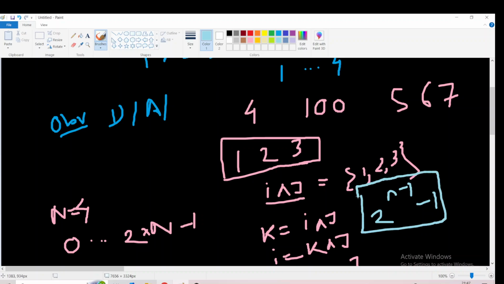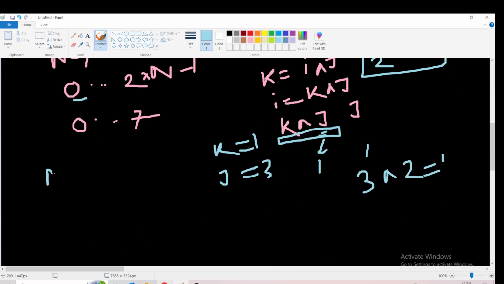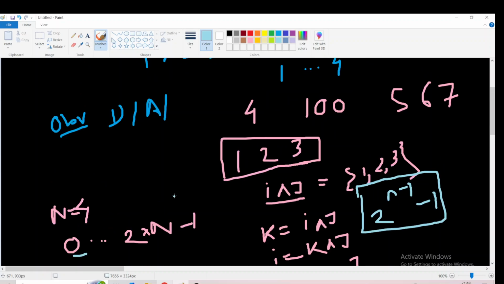Okay, now that's the solution. If n equals 4, we can generate from 0 to 2 times n minus 1. Let's say n equals 5. We will try to find the largest power of 2 less than or equal to n. The largest power of 2 less than or equal to 5 will be 4. Then the answer will be from 0 to 7, so the answer will be 8. Okay, I hope you get it.